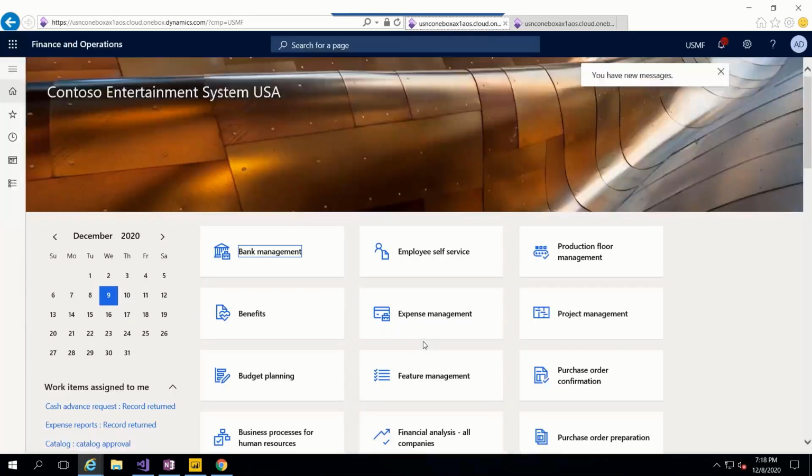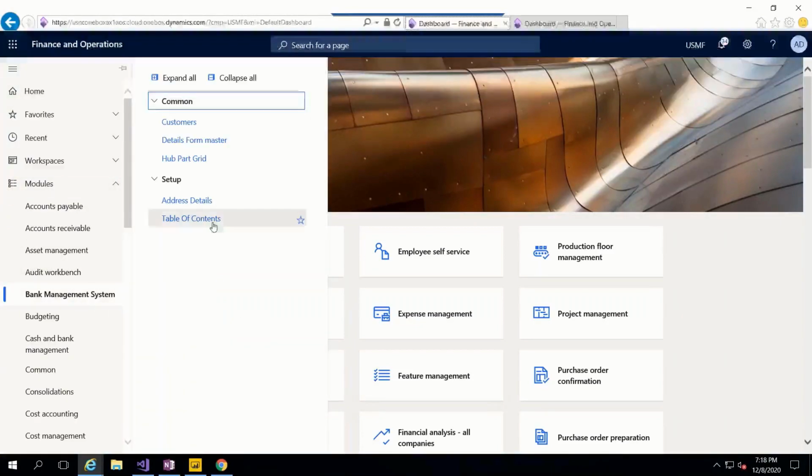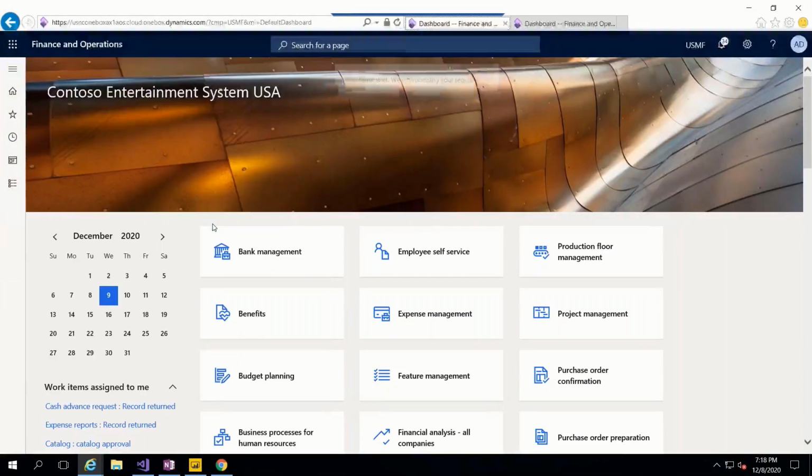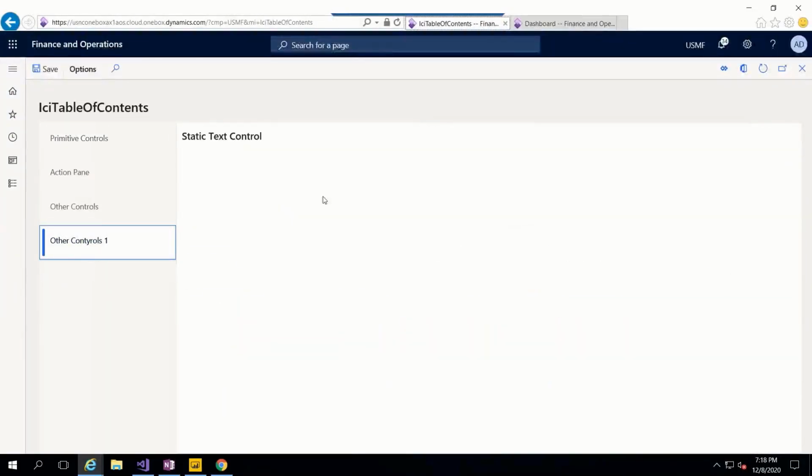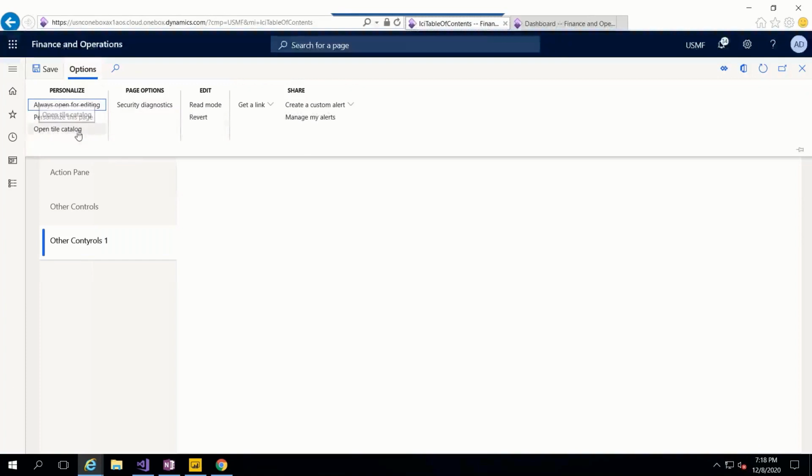On the previous versions, there was one very interesting thing. Whenever you created a Power BI, it used to show the Power BI tile directly. Coming to this version, there's a small change which I always forget. Let me tell you what that change is. If you go to these other controls, it is not showing anything now. If I click on the options, there should be something called Open Tile Catalog. Can you see this? Click on this Open Tile Catalog.